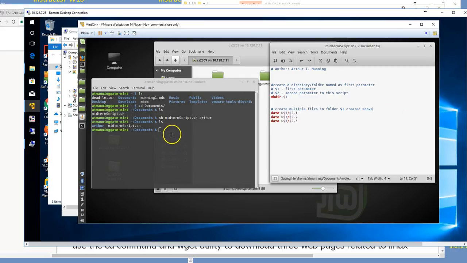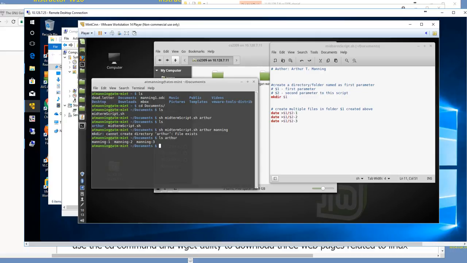I can keep it open and come run the script again. And this time I'm going to give it Manning as the second parameter. So inside of that folder Arthur, there should be 3 files created. It's going to complain because that folder Arthur already exists, but let's find out if the script goes on. Let's do an ls Arthur. And yes, the script did complete.